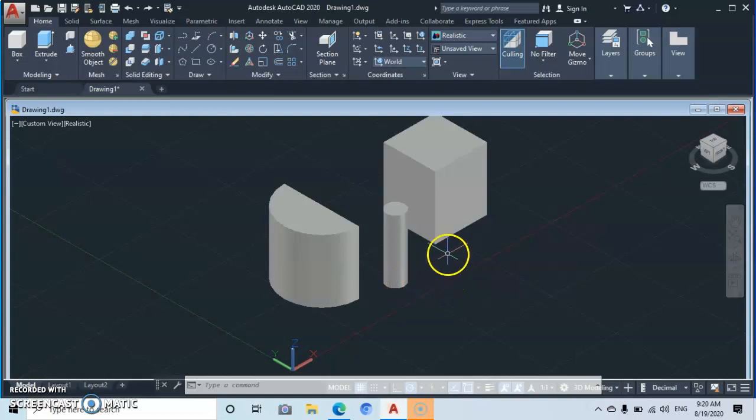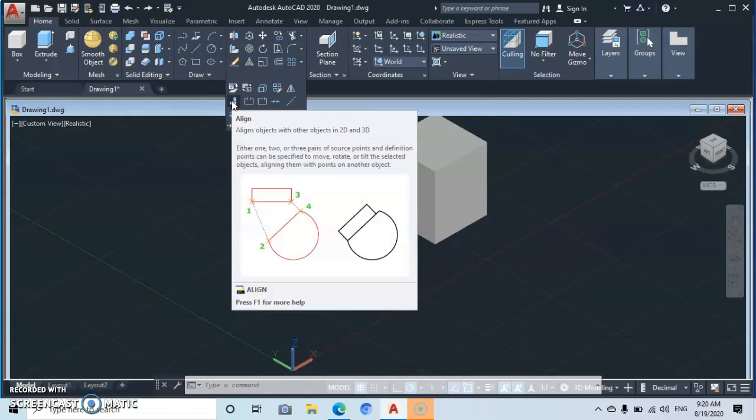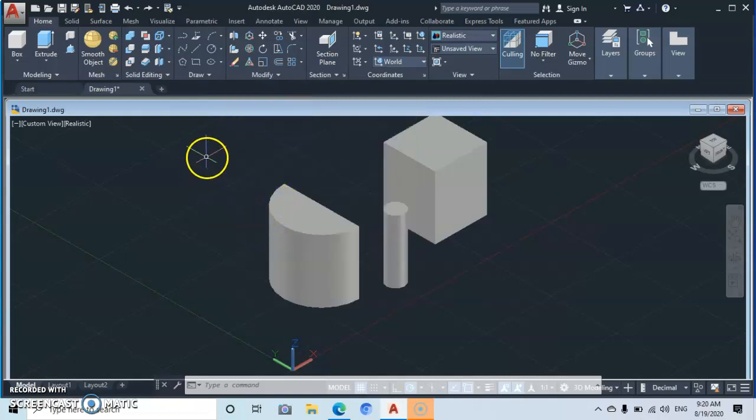In this part of the tutorial, we shall exploit the align command. When you click under the Modify panel, you are going to find the align command. So let's get started.